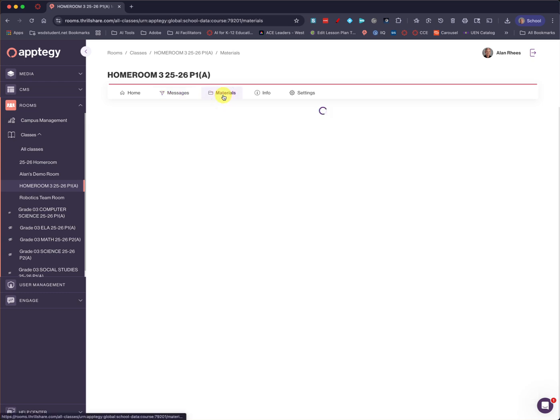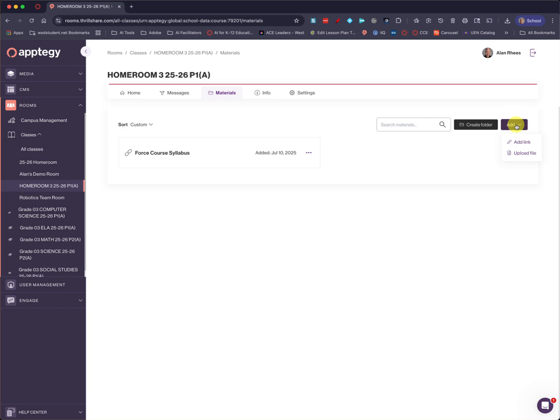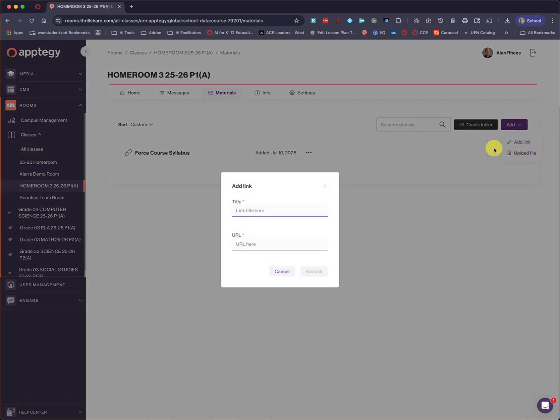I can also add class materials, and to do this, very simple. All we need to do is click the add button right here, and I can either add a link to a Google Doc or to some other website. I can also upload a file, and we'll do that right now. Please remember though, if we're going to add a link, we would add the link title and then add the URL.